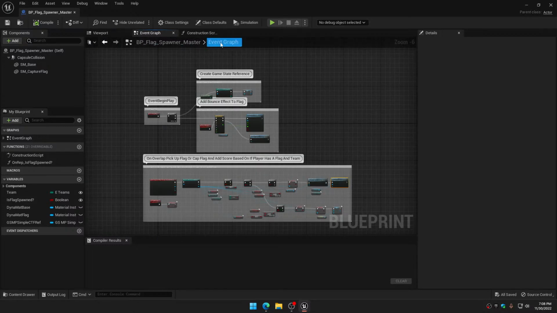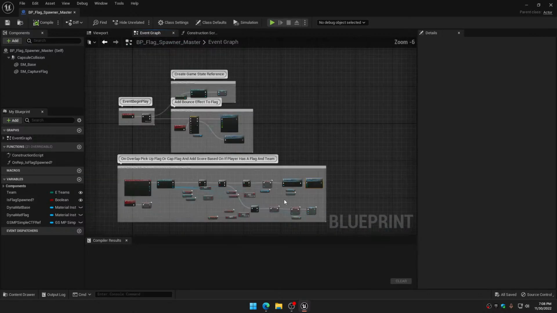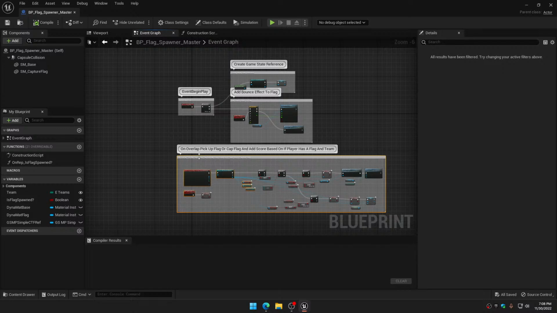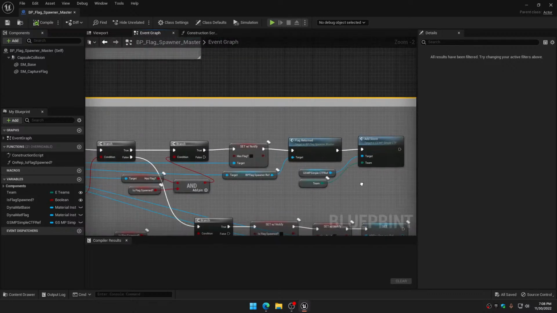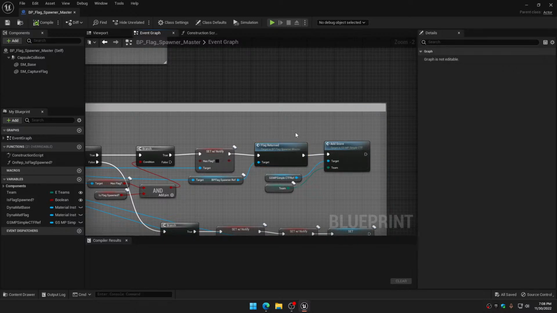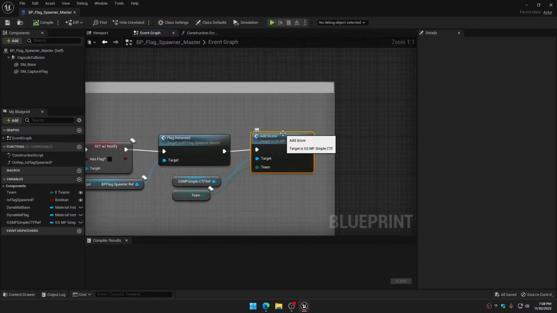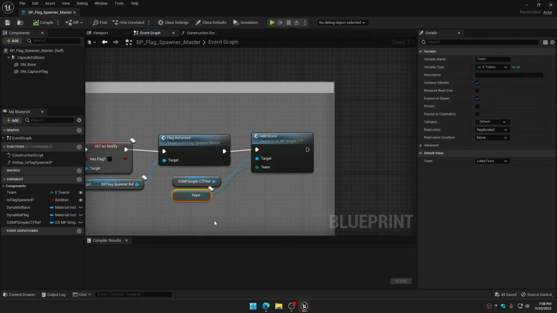So in my flag spawner blueprint, in here, you can see that at the end of this bit of logic right here, which is on pickup flag or cap flag based on if a player has flag or team. So if you pick up the flag and you manage to capture the flag, which is right here, you can see that it calls this function called add score. And it's looking to see which team it was, right? So was it the red team that gets the score, or was it the blue team? And this goes into the game state blueprint.